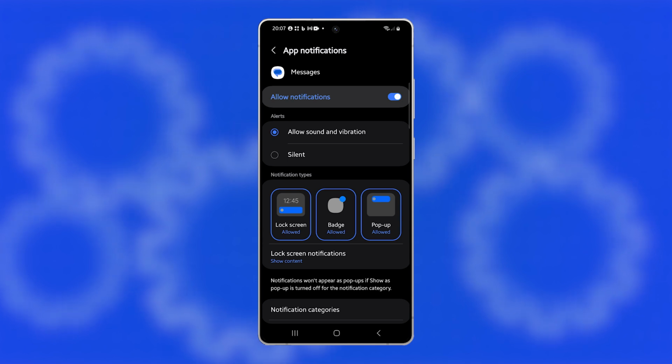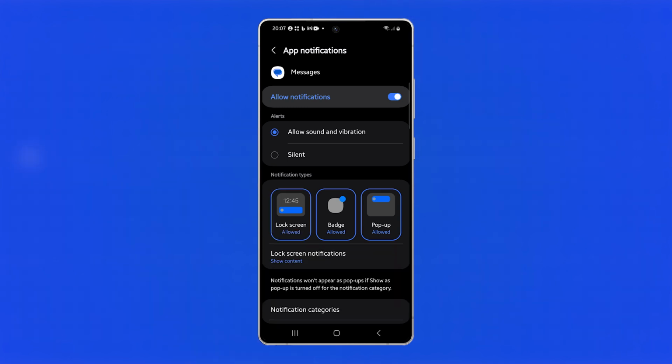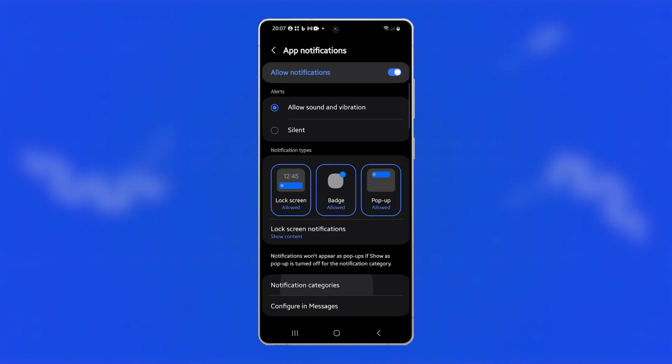If you prefer to hide these notifications, select Not Allowed. So when a new message arrives, you'll hear a notification sound, but it won't be displayed on the lock screen. And that's it. Now you know how to control text message notifications on your Galaxy S25 Ultra.